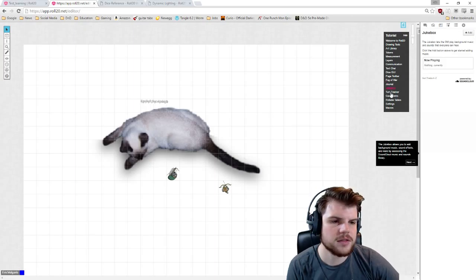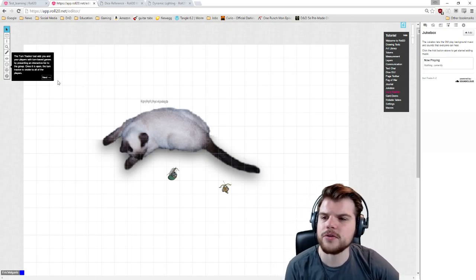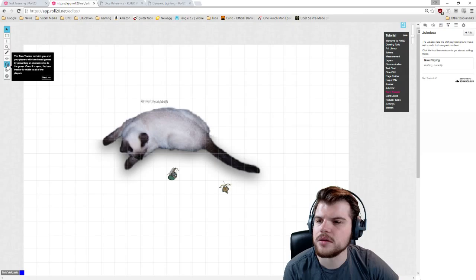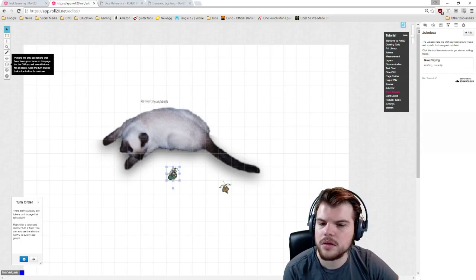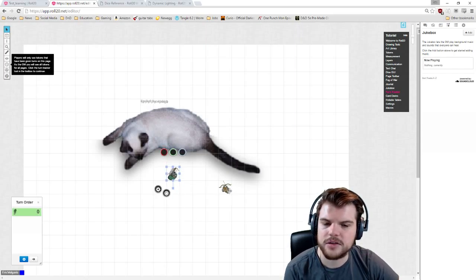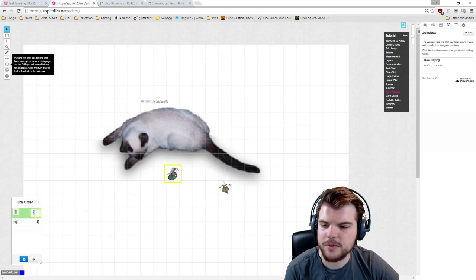The jukebox. Turn tracker is what I'm interested in. The turn tracker tool aids you and your players. Add turn. Add turn. Oh, so it gives them a little image representation. Okay, that's pretty cool.